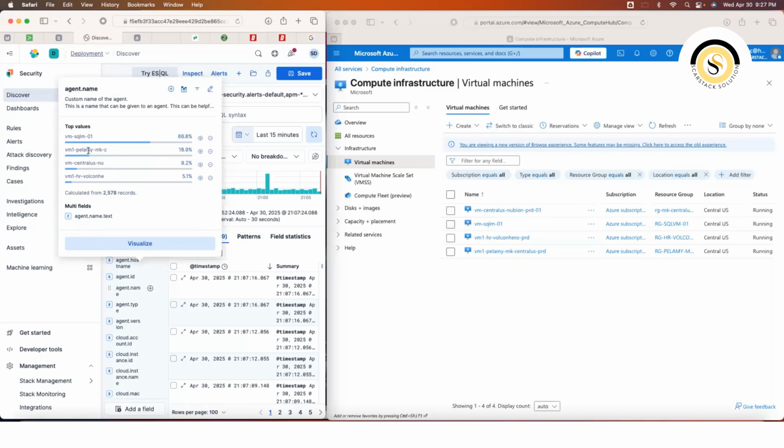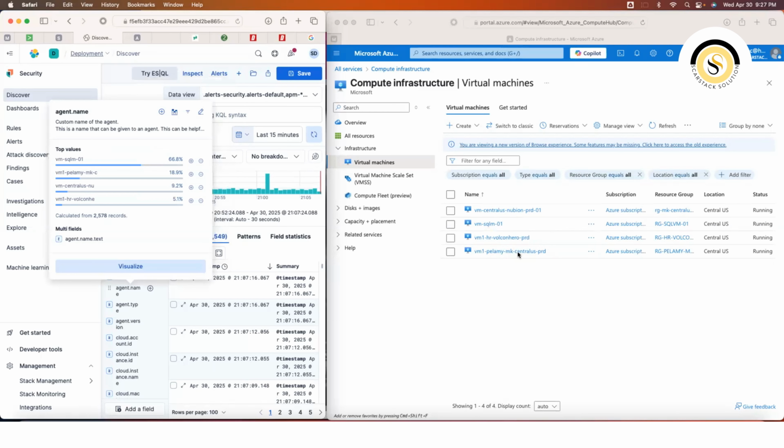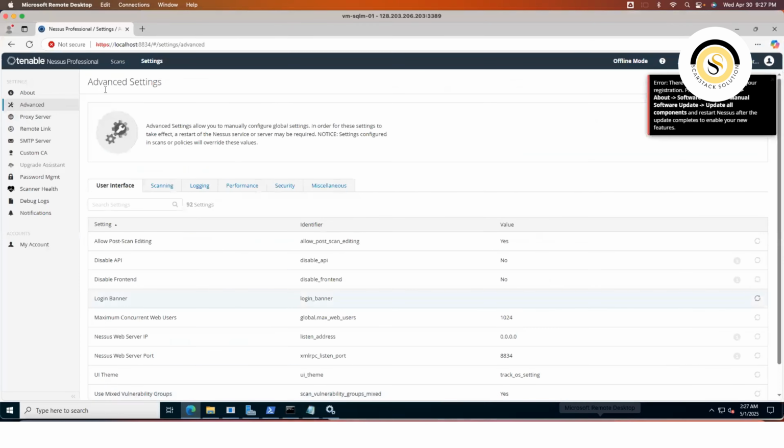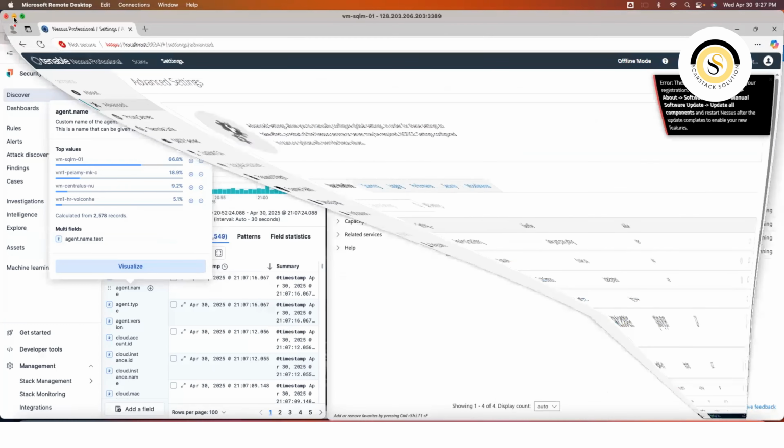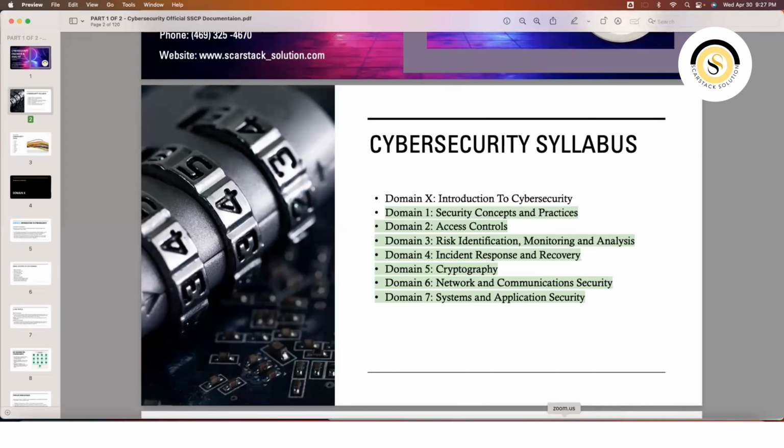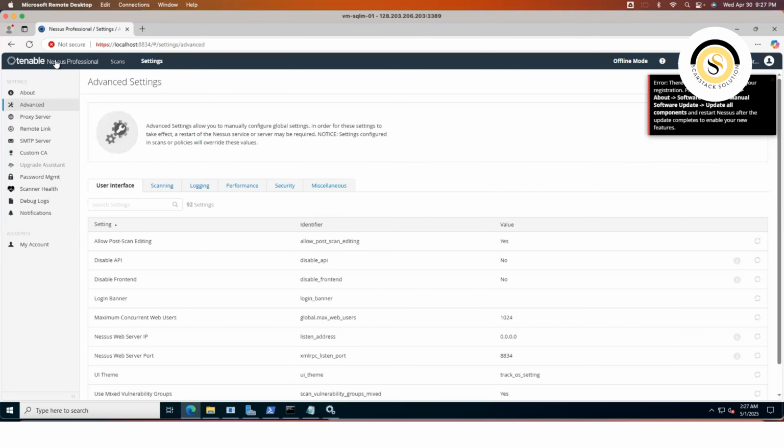I've got the VM1 Pelamai MK, that's the VM1 Pelamai MK right there. I've got the VM Central Nubian, that is it right there. The VM SQL M01, I have that VM SQL M01. Better yet, I'm even currently logged into that server right now, VM SQL M01, okay? And I'm right there, using what we call Nessus, which is another tool for networking management for cybersecurity engineers. Okay, so that's what's going on over there.